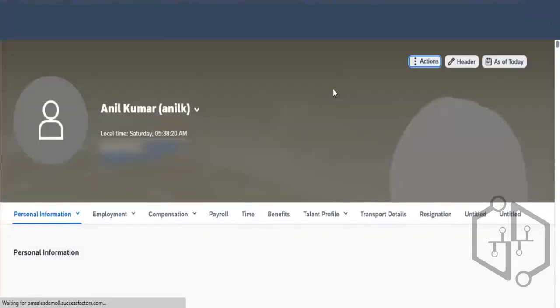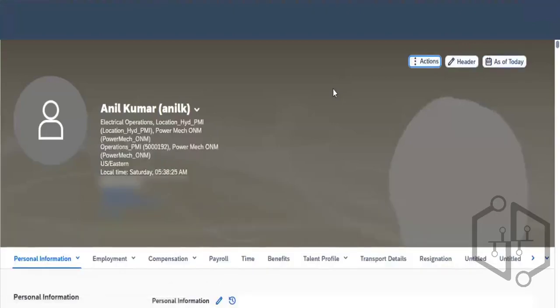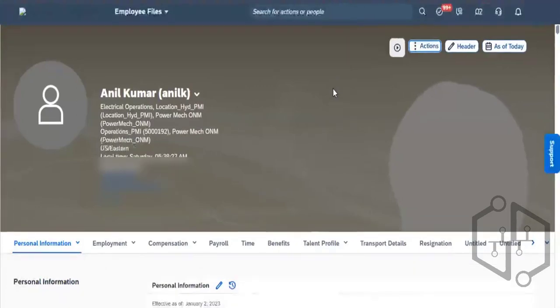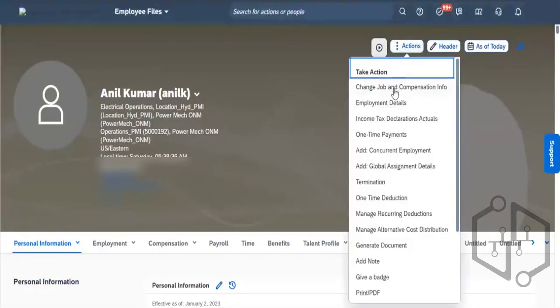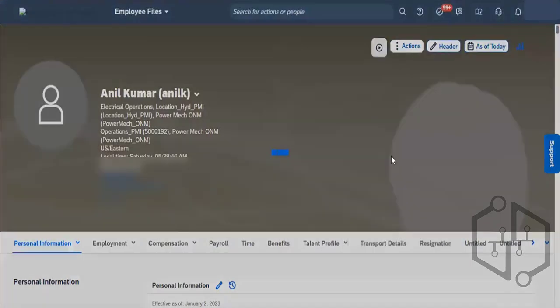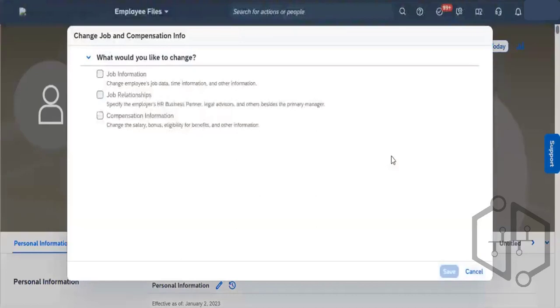Let me go to the action for performing the test to show you whether the rule is working or not. We should make sure that if any other rule exists for the same scenario, we go and disable that rule from Manage Business Configuration for the time being, so that we can check whether our rule is working correctly or not. Change job and comp info, go to the job information.